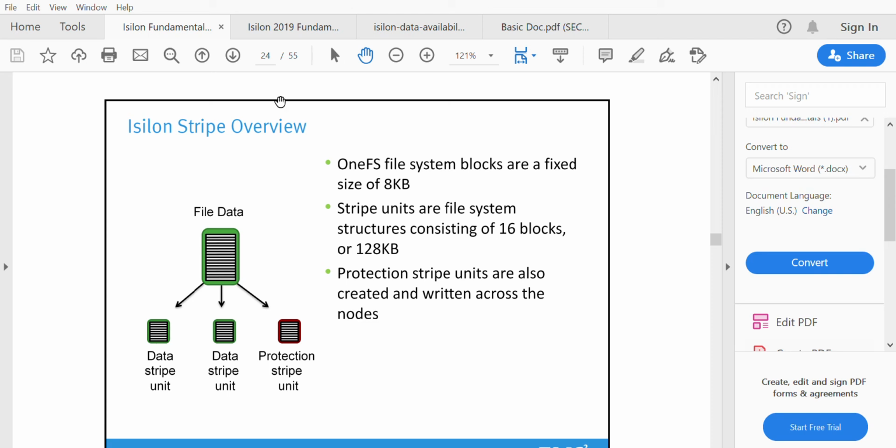Hello. So in this video, we'll be seeing the Isilon stripe overview. So as I said, Isilon is a file-based system where the files are split into small components called stripe units.